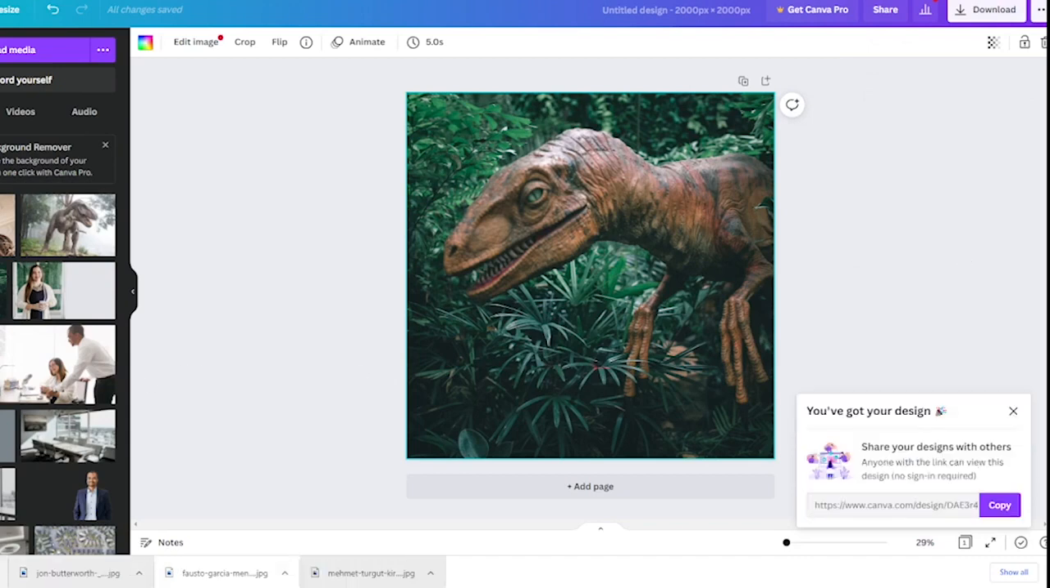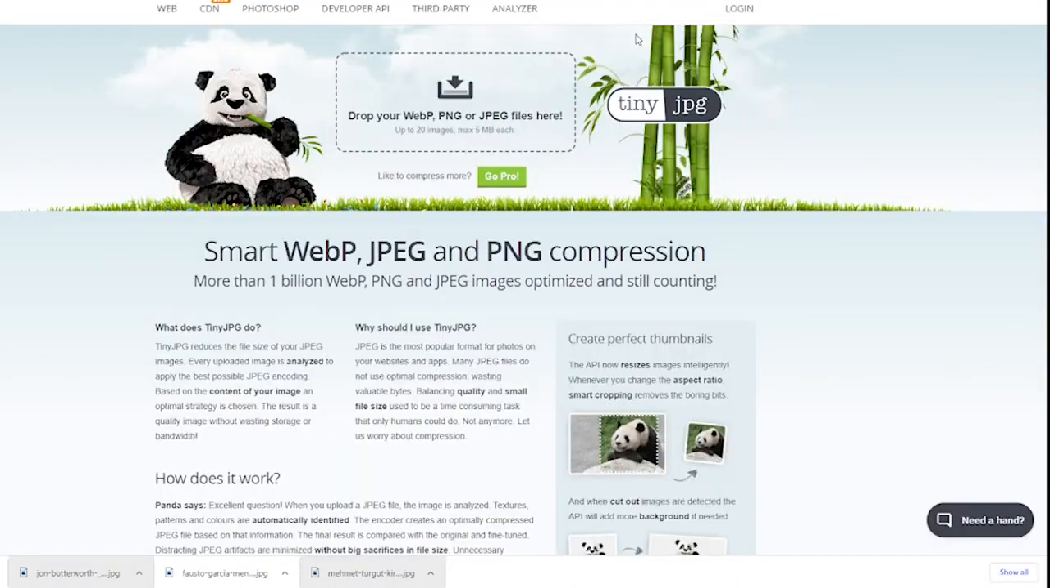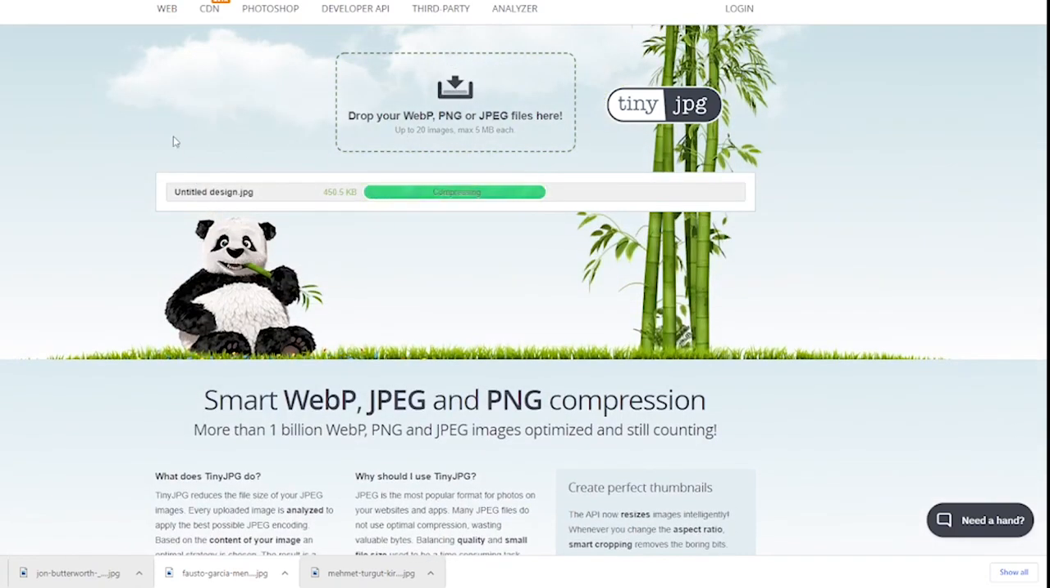And after it's downloaded, we're going to go over to this website called TinyJPG. And I will link this in the description. Here you can make a couple different kinds of images smaller, particularly JPG or PNG. And it is very, very easy. Just go ahead and drag the image. Remember, this is the edited image that we just did in the square in Canva, and drag it there.